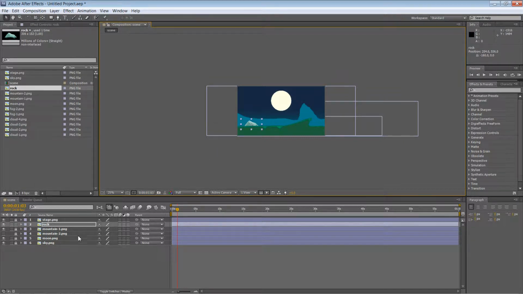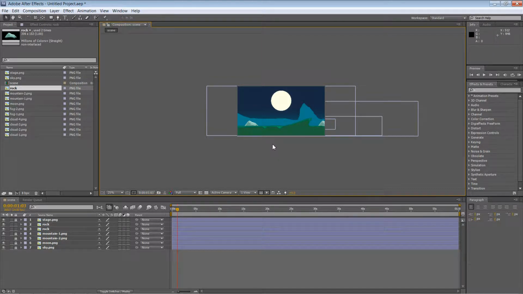I can do more than that. Control D, duplicate it, and I can create one more rock. Right, so that's 2 rocks. Amazing, 1 rock, 2 rocks. What's next? Now we have clouds in the sky, so let's pull out a few of those.